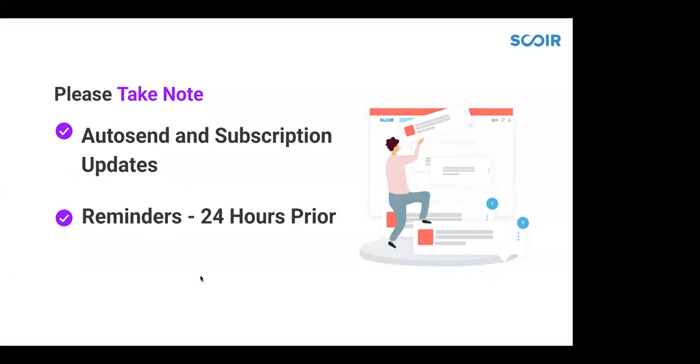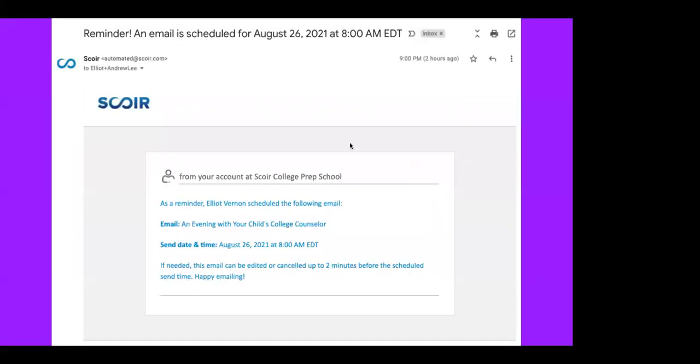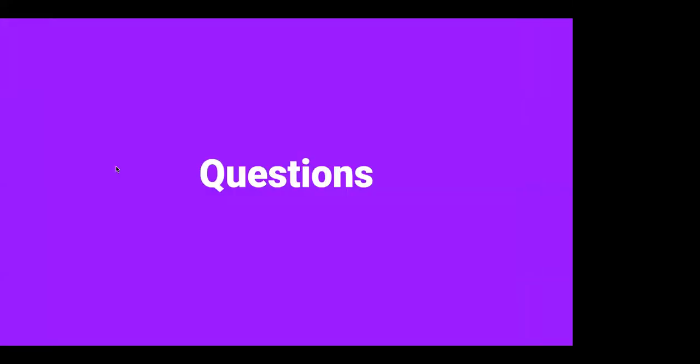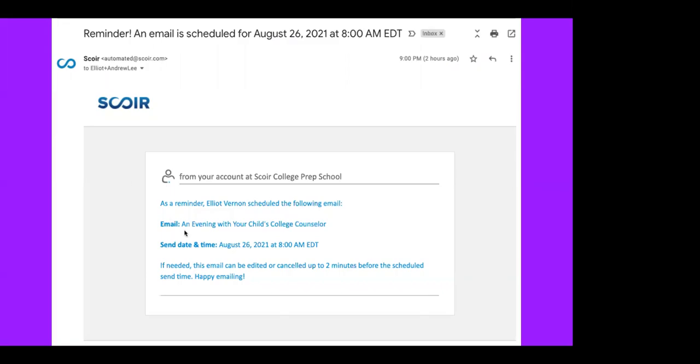Just to give you a preview of what that reminder looks like, here you can see this is what the reminder will look like. The reminder will go directly to your email address. So whatever email address you're currently using that is associated with your Scoir account, you can see that in the subject, we tried to make it very clear that this is a reminder for an email. You can see when it's scheduled. So this will show up right inside your inbox. It's going to be the subject of that message. And then we do give you an overview of what that message will be.